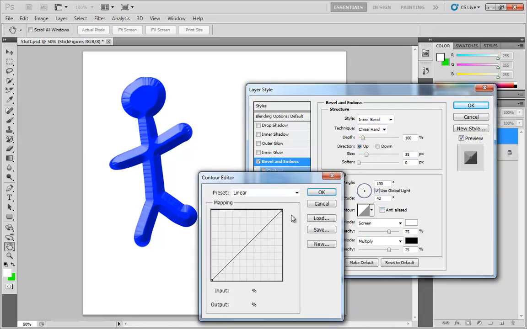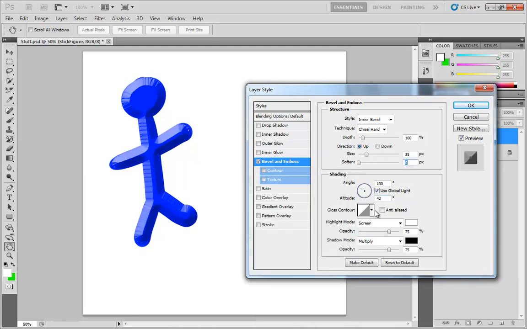If I take my gloss contour, though, I can control the shape of that gloss. So this is from 0 gloss all the way up to full gloss. And again, I'm just controlling the shape of that relationship. So it's all about mapping. It's all about controlling how you're going to go from having nothing to having completely opaque of whatever it is you're adjusting.